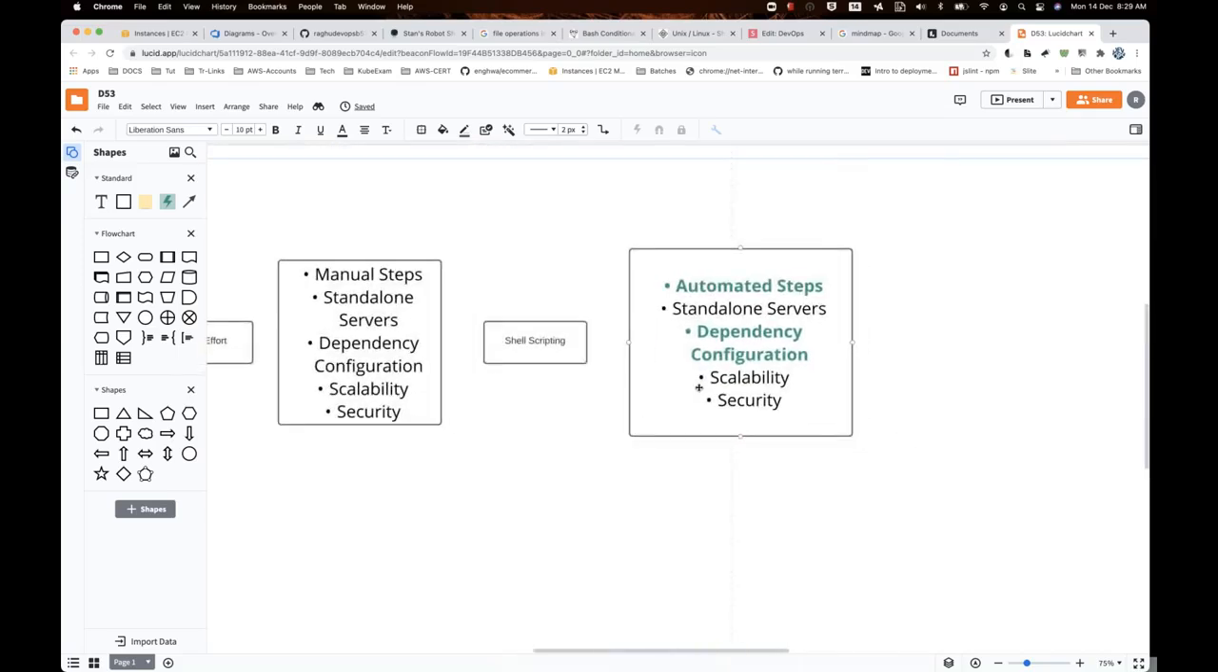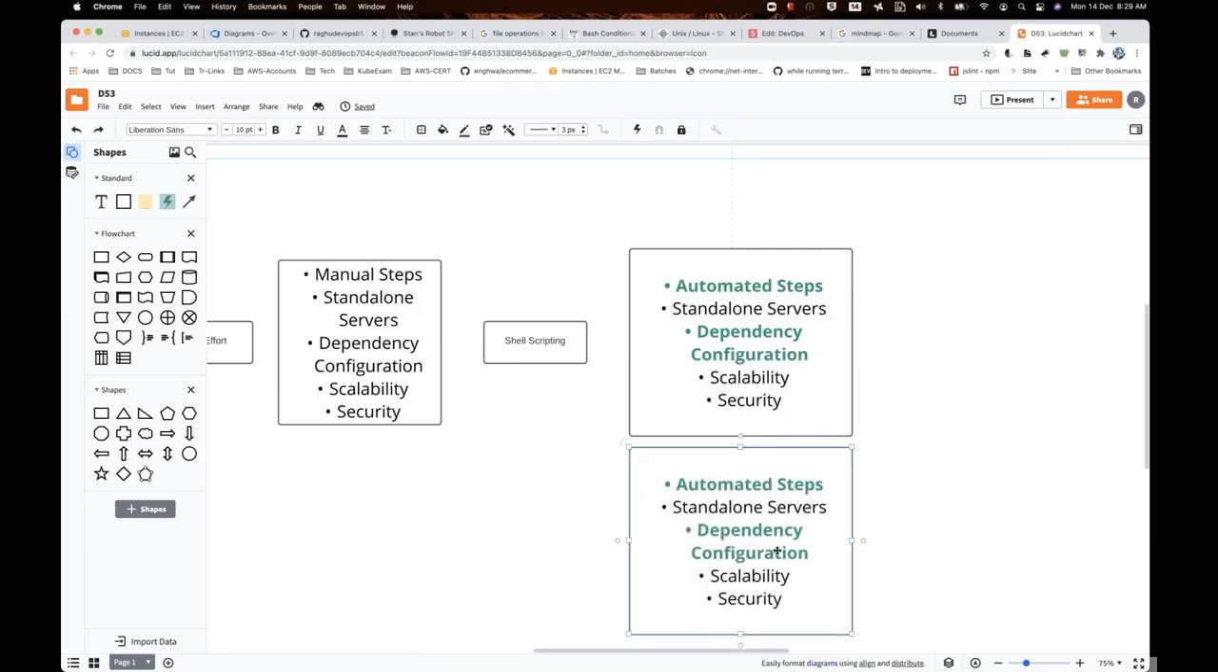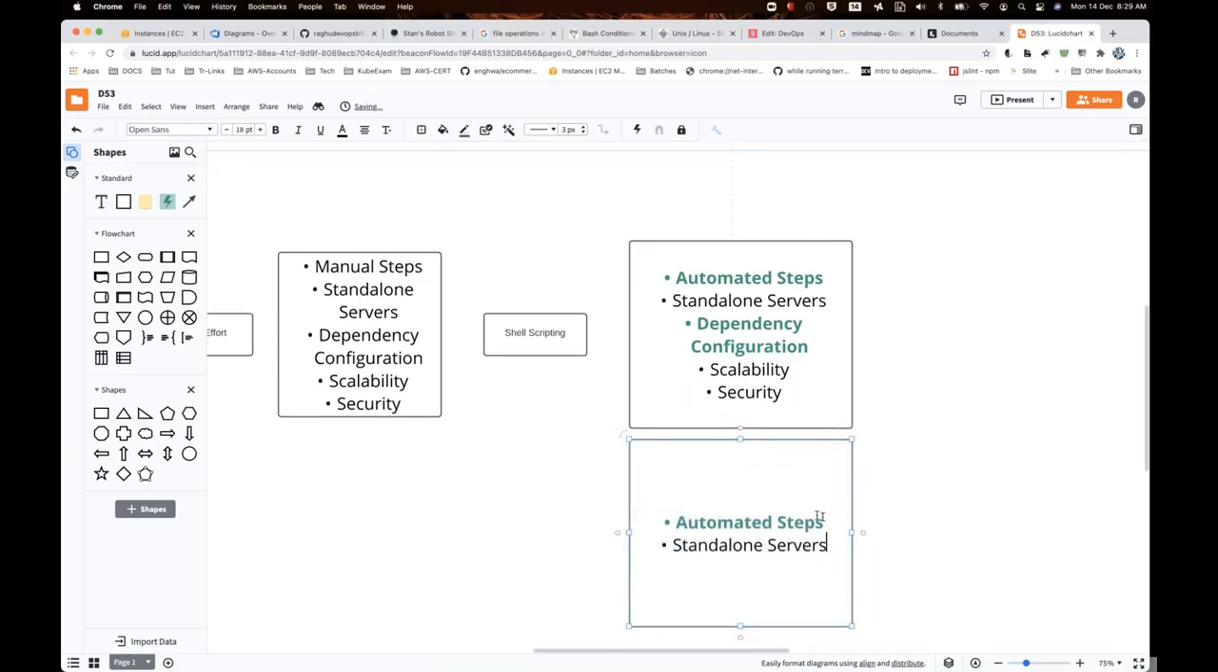But with shell scripting, there are new problems which are arising now. With the automated steps, whatever you perform, new problems are going to arise. So let's talk about what those problems are. The problems of shell scripting: shell scripting is not that comfortable when you think it through. The problem is that shell is OS dependent.